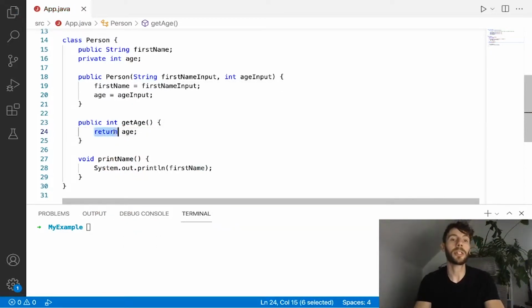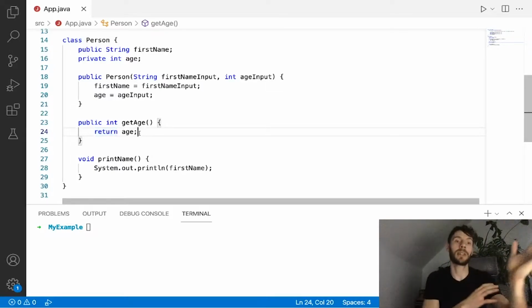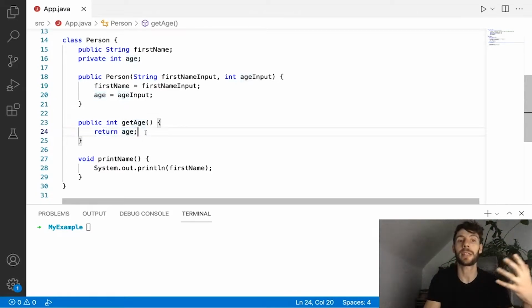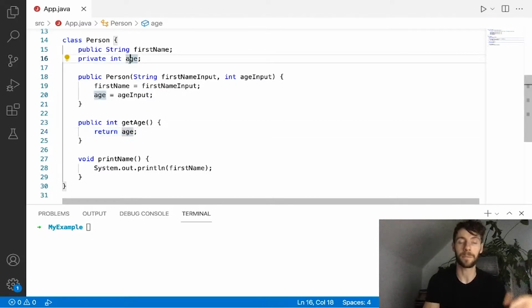And so this return keyword is, as we know from our function instructionals, it returns or gives out whatever comes after it, which in this case is age. So all this instruction is doing is providing age to the outside world.